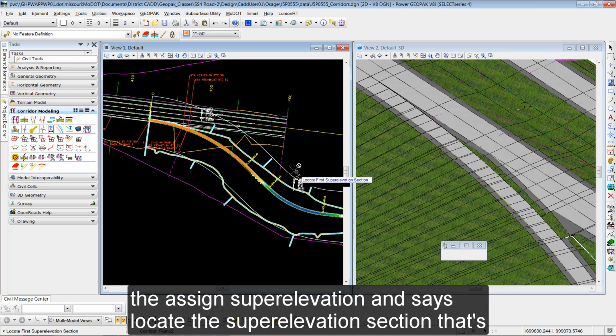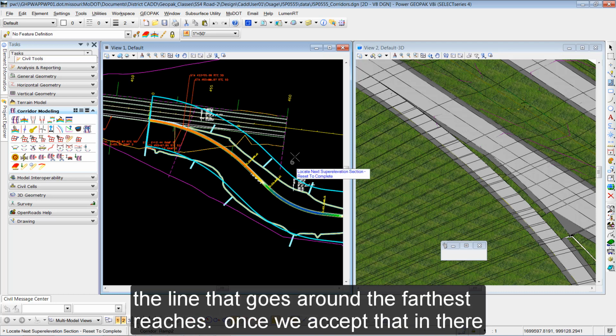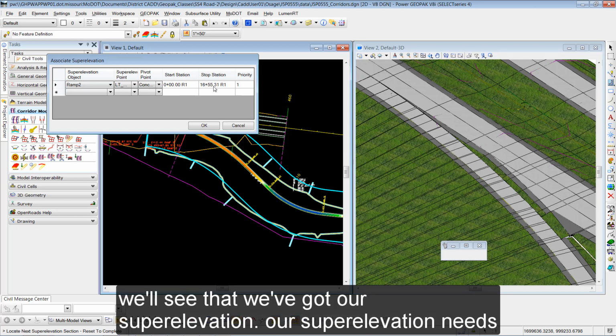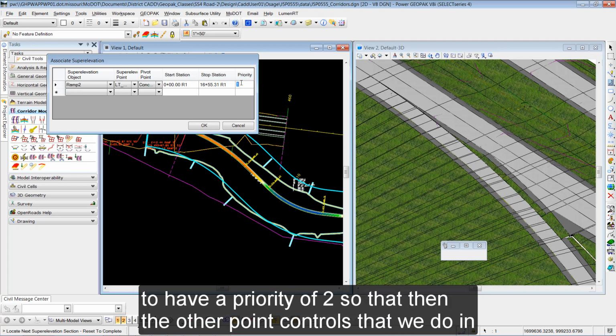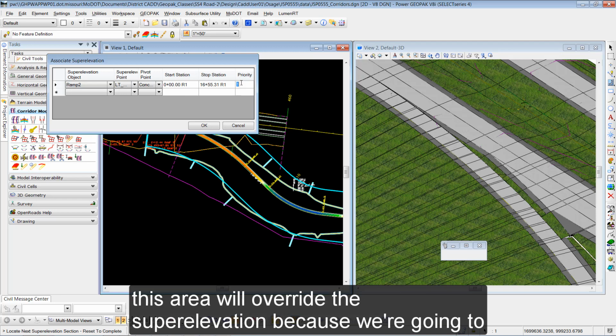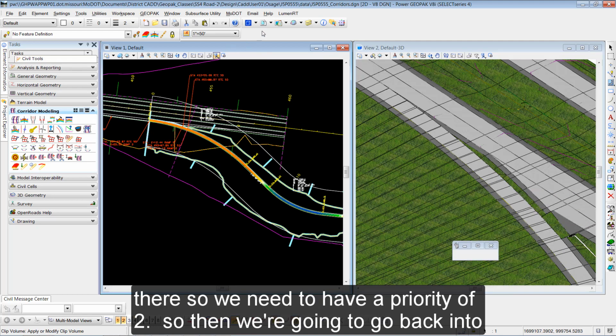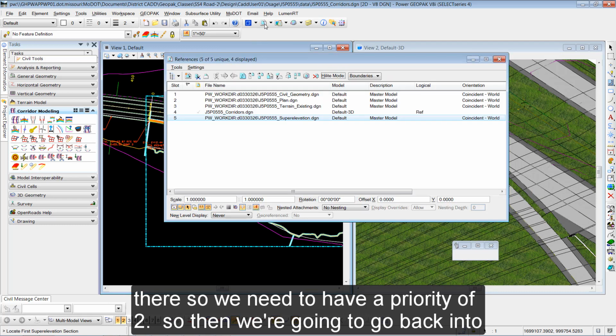And it says locate the Superelevation section. That's the line that goes around the farthest reaches. And once we accept that in there, we'll see that we've got our Superelevation. Now our Superelevation needs to have a priority of 2 so that any other point controls that we do in this area will override the Superelevation, because we're going to want to extend some of the pavement and so forth through that area, and right there. So we need to have a priority of 2.